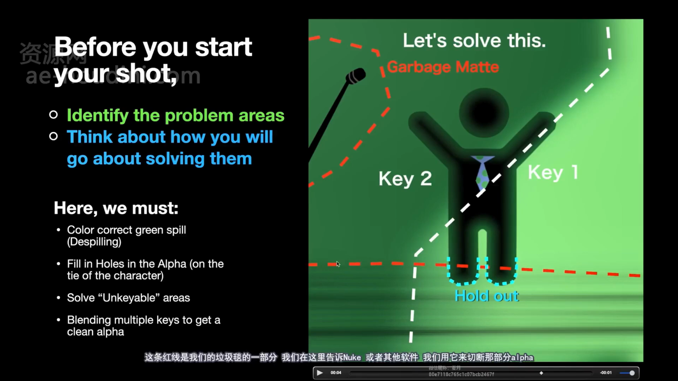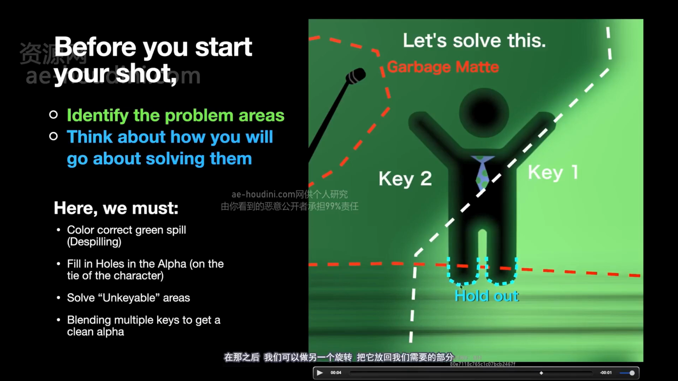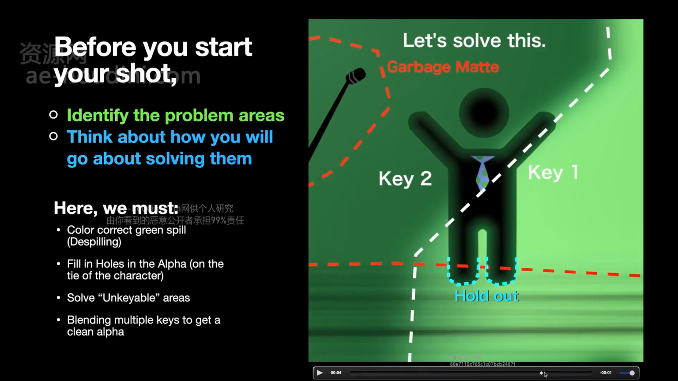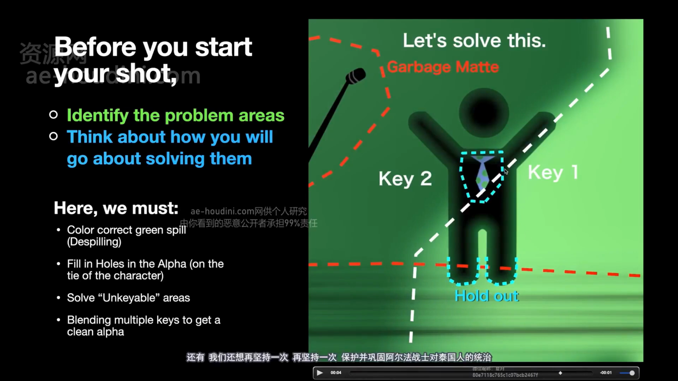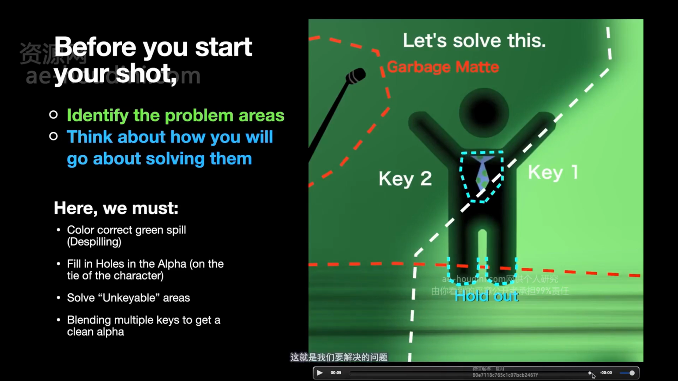So the red line is part of our garbage mat where we tell Nuke, or whatever software we're using, to cut off that piece of the alpha. And then after that, we can do another roto and put it back in the pieces that we need. Also, we'd want to do another one of these holdouts, protecting and solidifying that alpha over the tie. So we would say, don't punch a hole in the green of these areas over the tie. And that's basically how we would attack this.